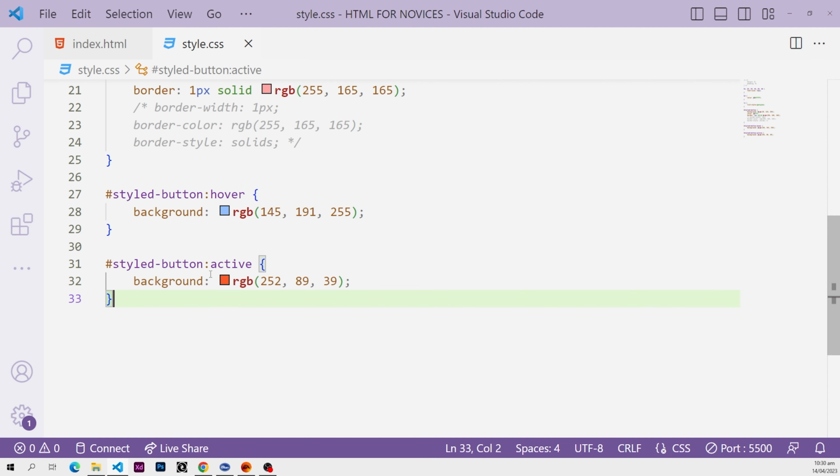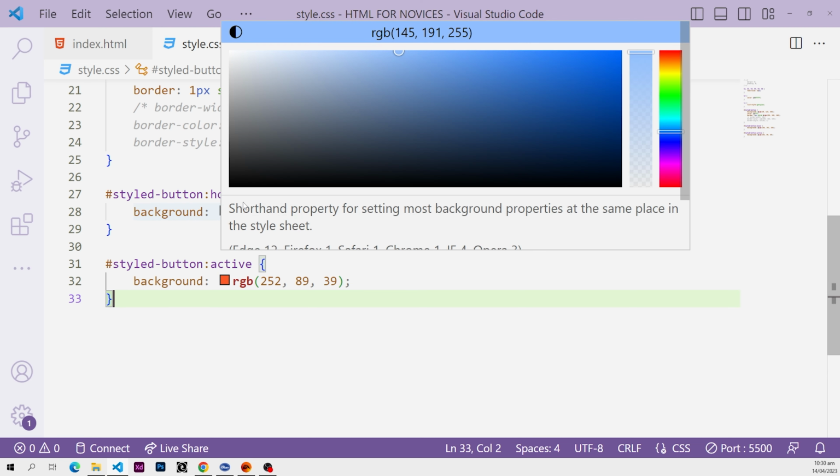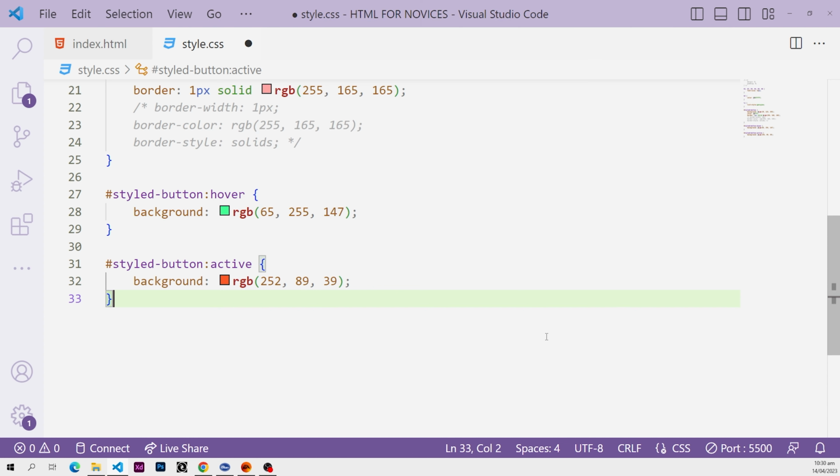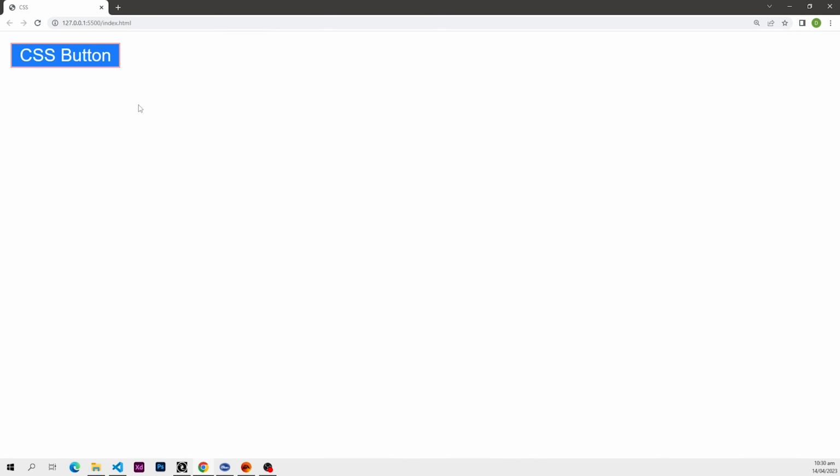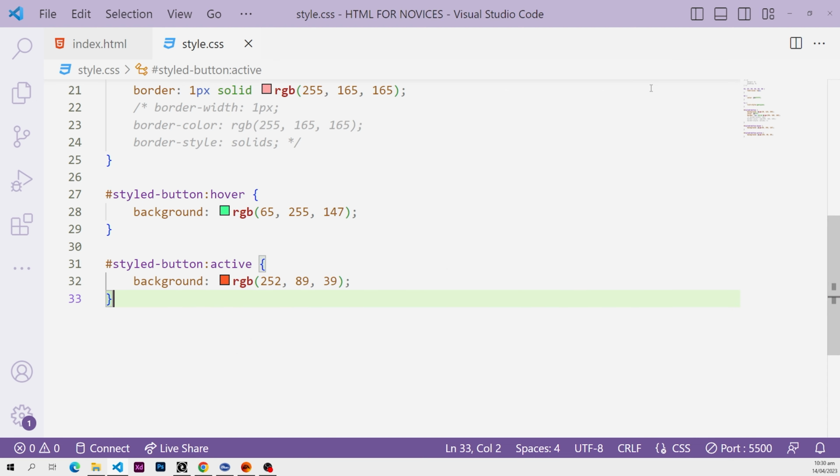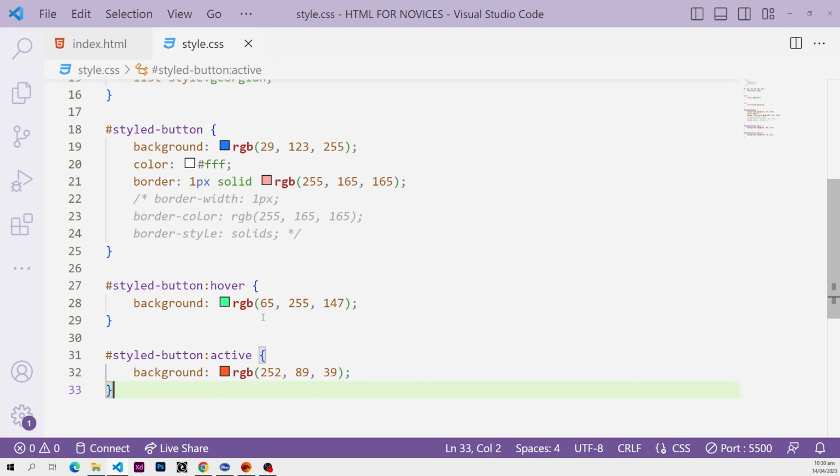So I'm going to change the hover color to green, so we know what's going on. So what we've done here is the default color is blue. When we hover over it, it becomes green. And when we click on it, it becomes orange. And that's how selecting by state works. Use a colon and hover.